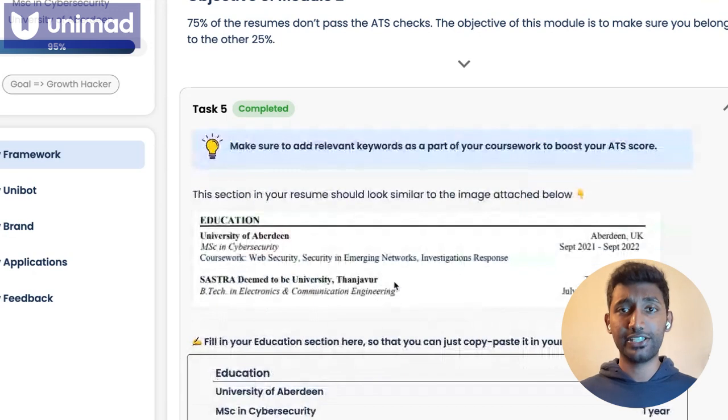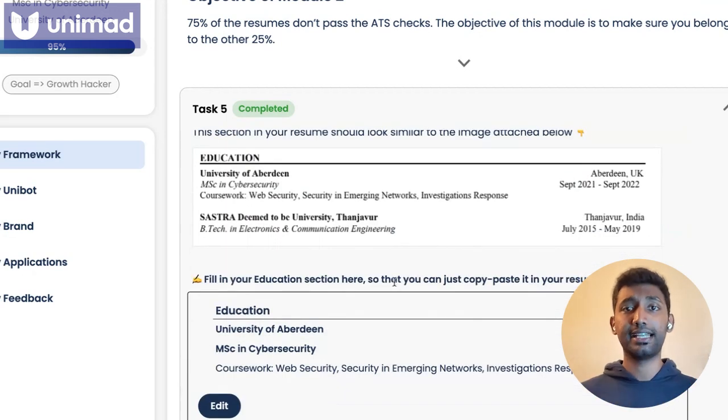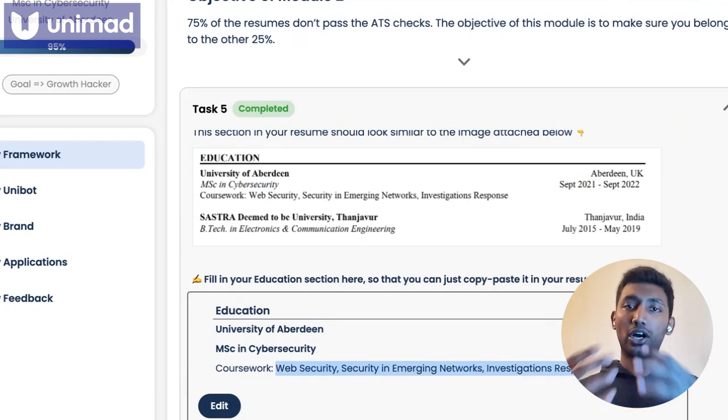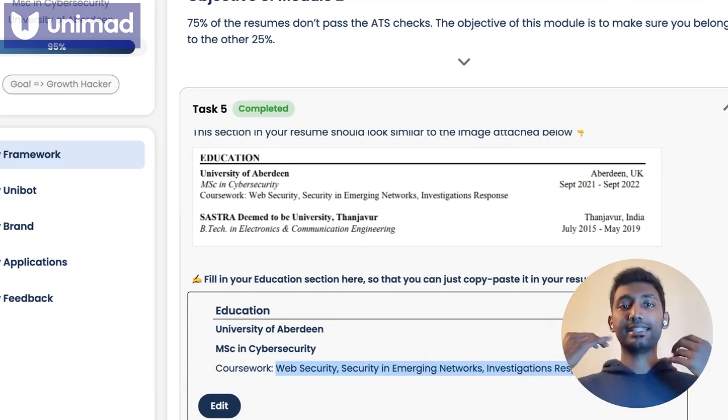The first section is going to be your education section. You open task 5, you will be filling in your education section. Like what is your university? What's your course name? What is the coursework you've done? And in the coursework, try to fill in key skill sets from the job descriptions of your relevant roles, right? This would increase the ATS score of your resume being scanned.